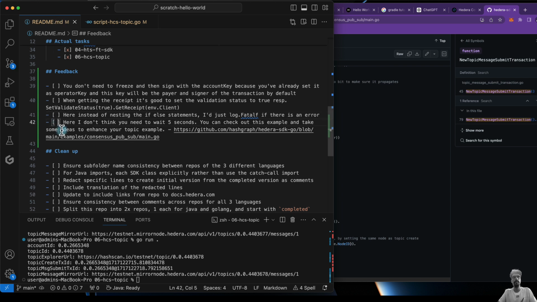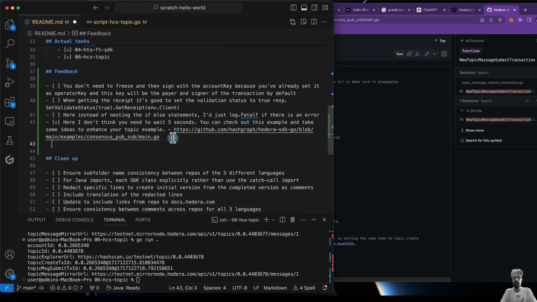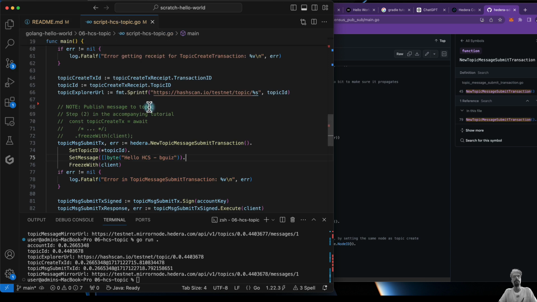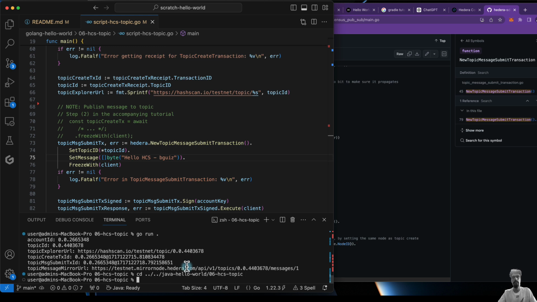But that is complete, right? So basically got rid of it. And then I'm going to do a to-do to check that this works in JS as well. Now, just for completeness, I'm going to attempt to do the same thing in Java as well. So cd, slash, what was it? Java hello world /06, and then I want to open up code.